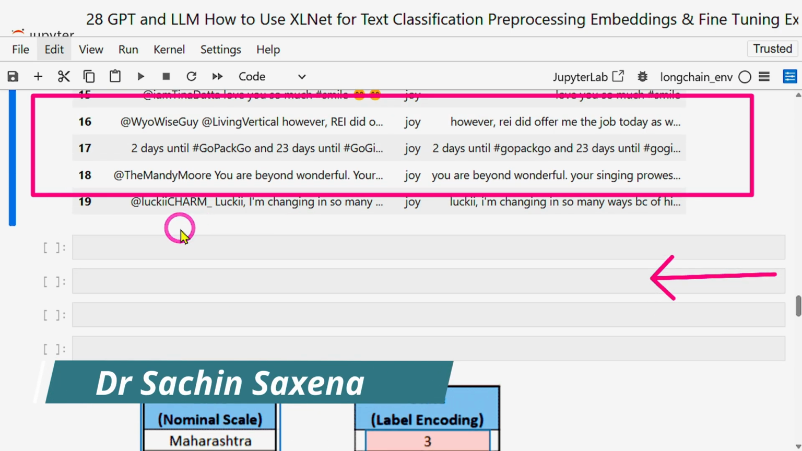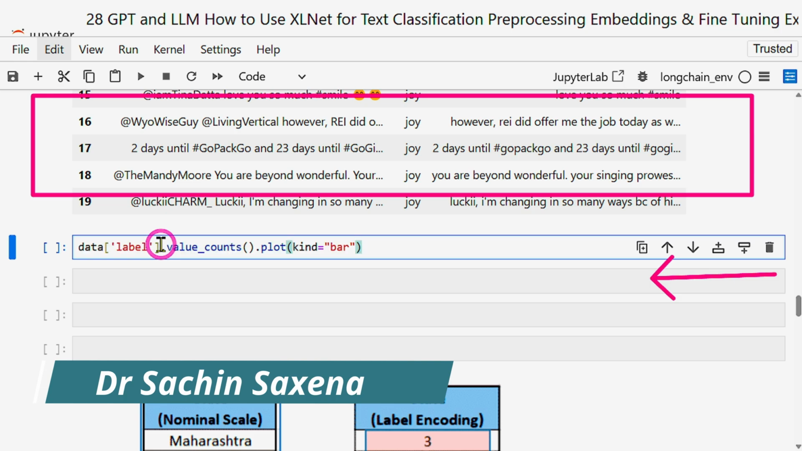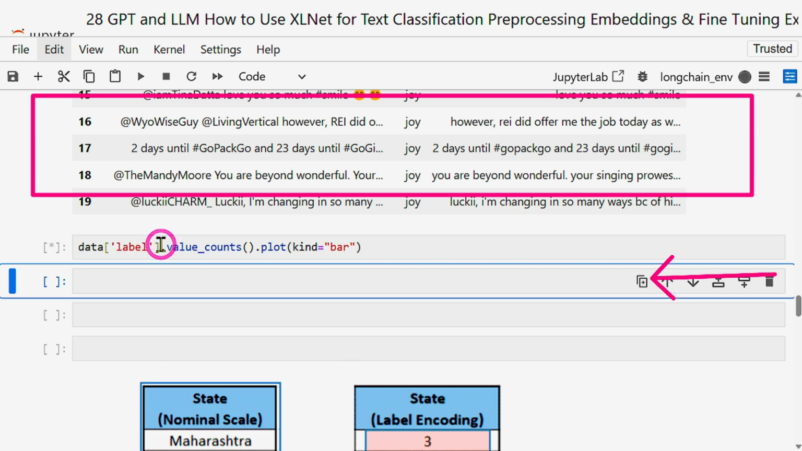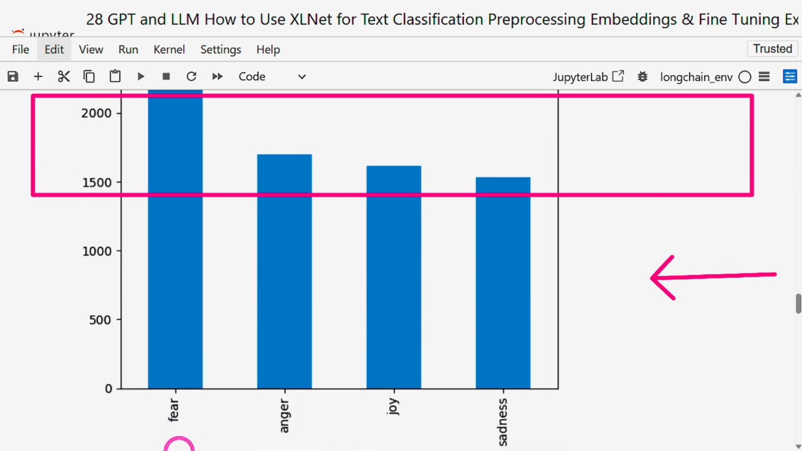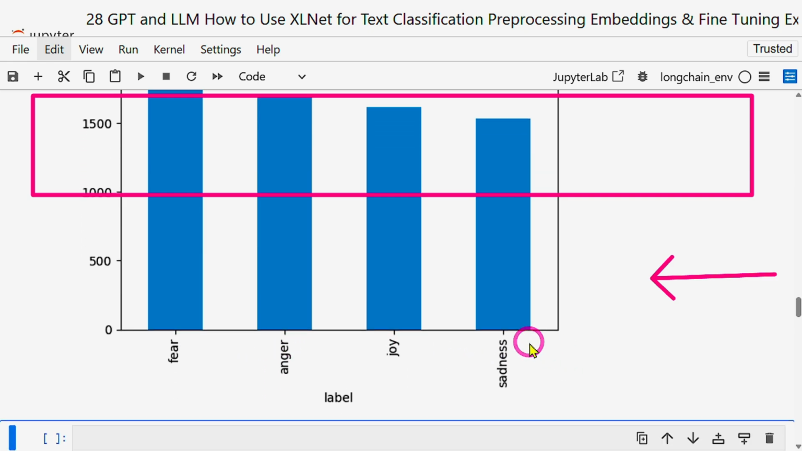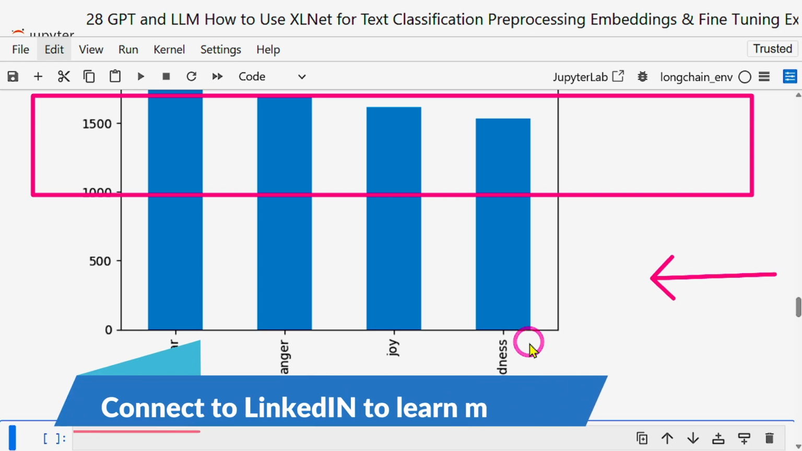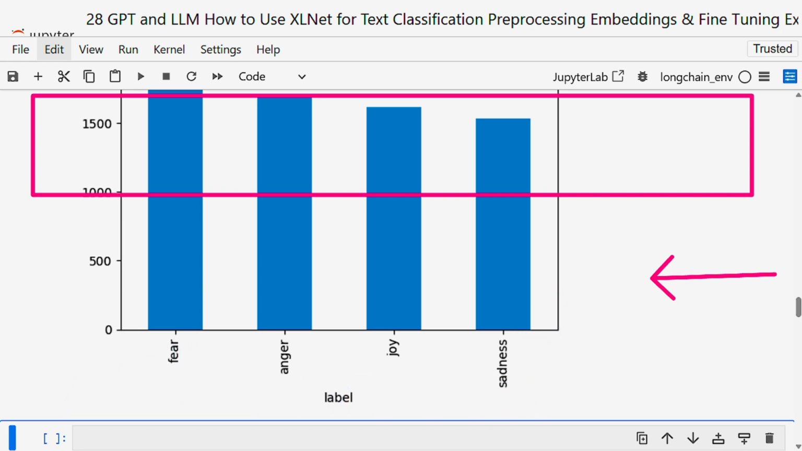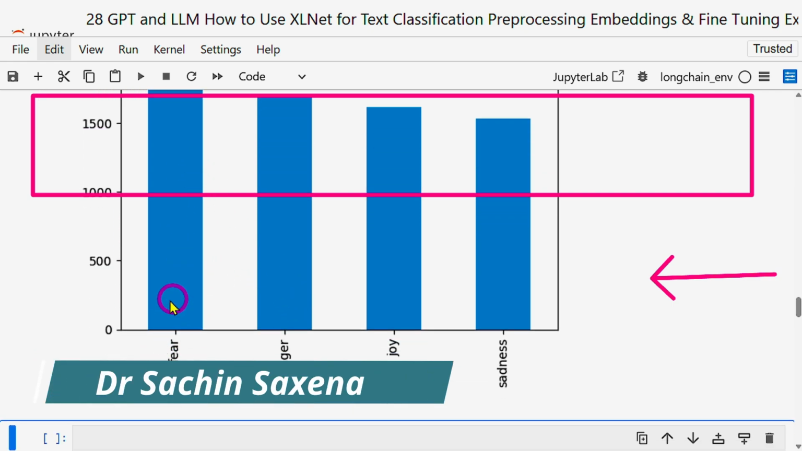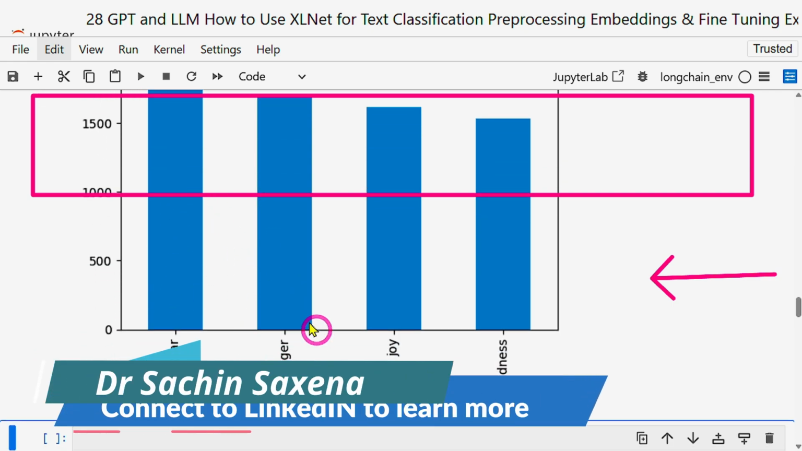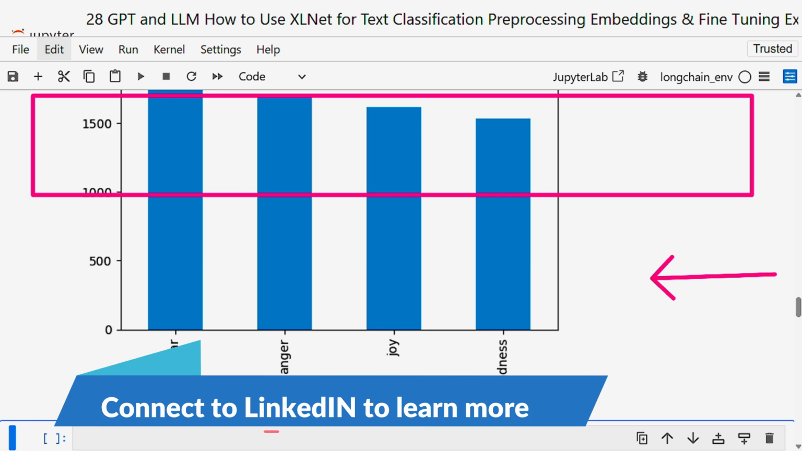Now let's create the graph for the value counts of my labels. Can you see my labels are fear, anger, joy, and sadness, which means only 4 labels are there. Those are defining these texts on the left hand side. So these classes are defined in a different way. Mostly I have the fear category, then anger, then joy, and sadness.